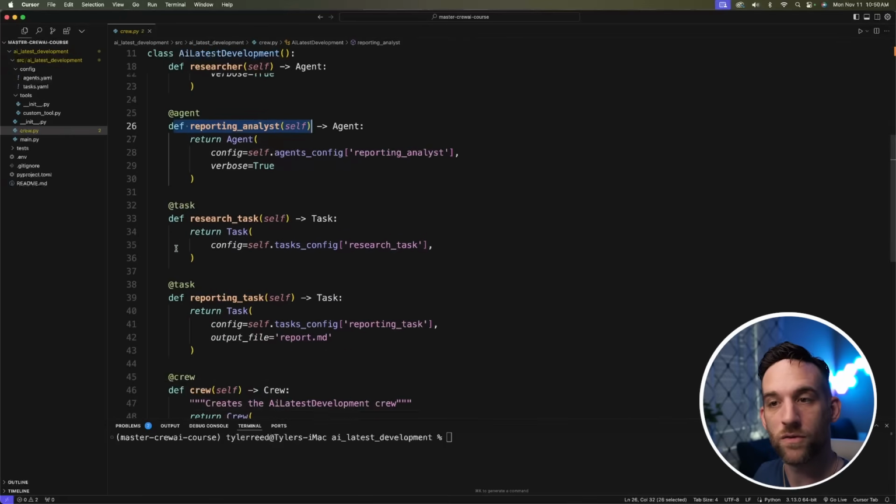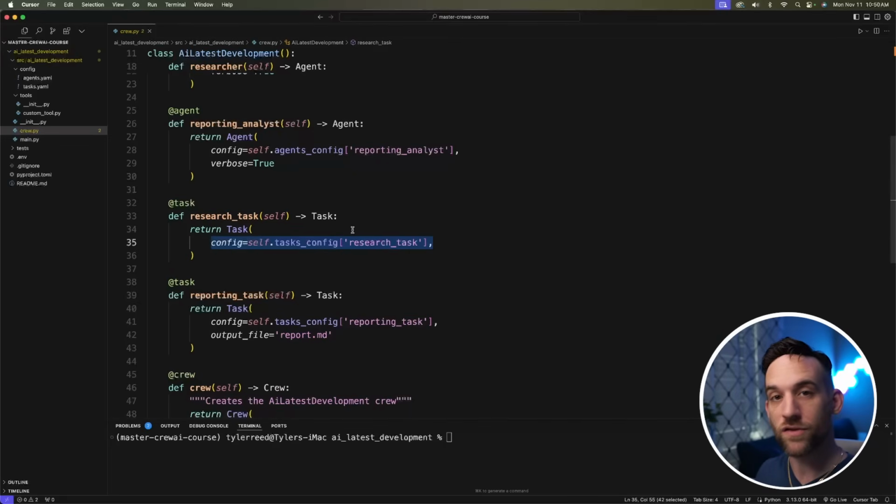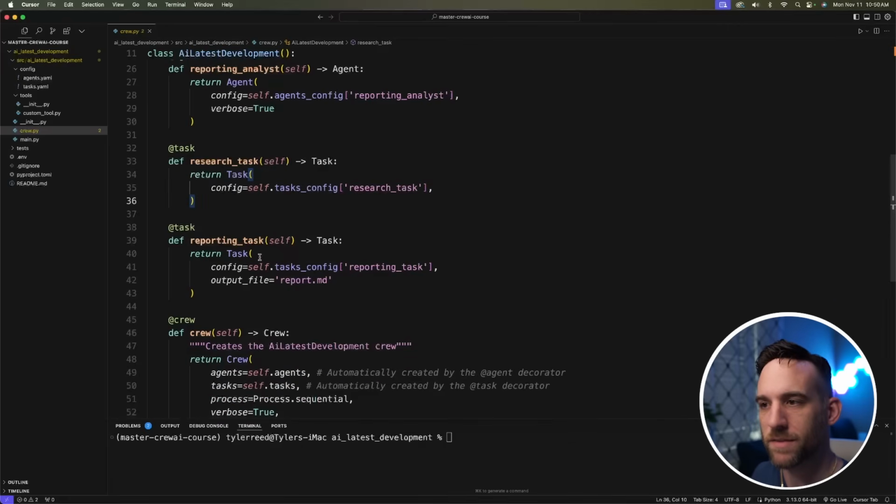Now we also need to create a task for each of these. So we're going to create a research task, returning a task object, and then we just need to give the configuration for this task. So instead of having all the properties here inside of the task object, which you can certainly do, you can also put everything for the agent and the task inside of what's called a YAML file, which just stands for yet another markup language. Nothing crazy. If that's a different extension for a file, don't worry about it. It's just markup language. Okay, nothing to be concerned about.